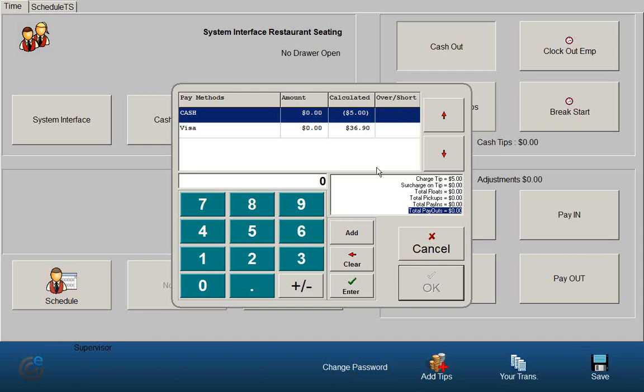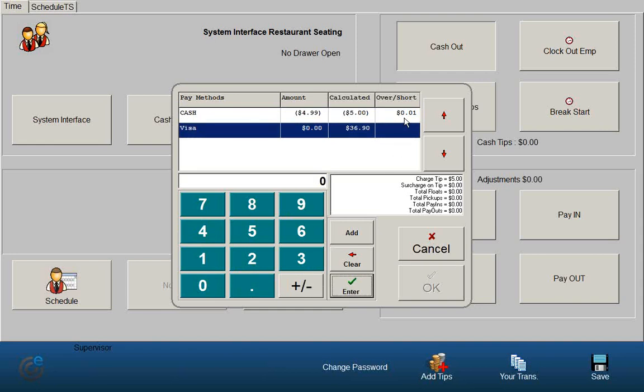So in this, I'm just getting back to where we are. Within cash right now, I'm negative $5. I guess I owed $5 for something. So actually, this is a good one. I'll do a negative on here. Negative, and then I'll put in $4.99. So there it shows I'm off by 1 cent. And within my Visa, it's showing a calculated $36.90. Okay, so that includes that $5 tip. So in there, I will take a look at my totals on this.